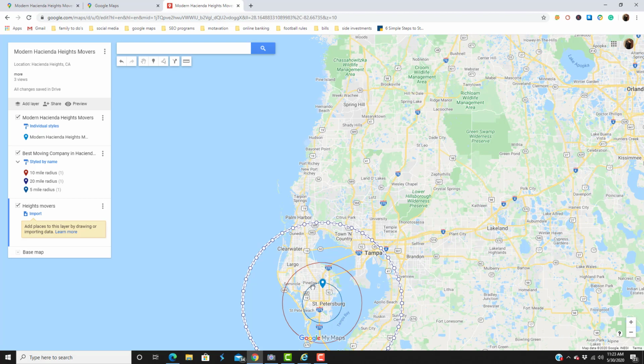So the 5-mile radius is going to have 10 pins, the 10-mile radius is going to have 10 pins, and your 20-mile radius is also going to have 10 pins. So I'll just go ahead and do that for you, just to show you what it looks like, or what it should look like.